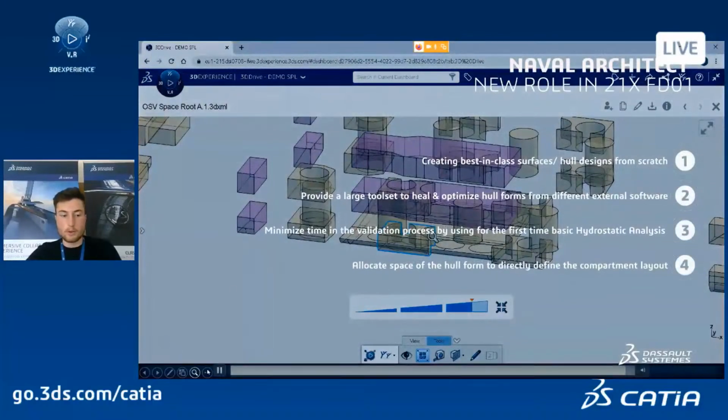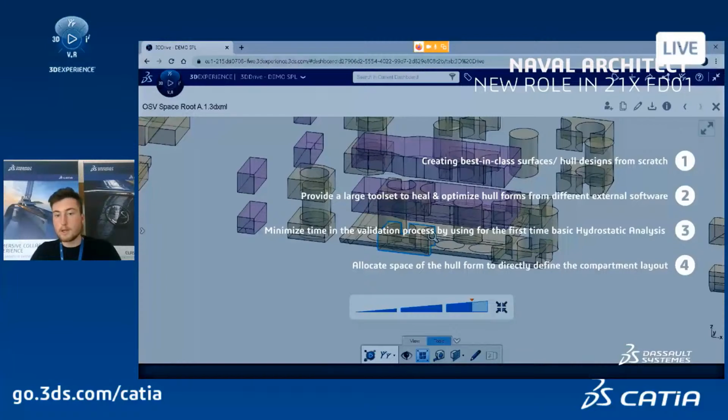So, just to sum up, we have seen in the first part that we have created best-in-class surfaces from scratch. Then we've seen that the Naval Architect role provides a large toolset to heal and optimize the hull form from different external software. We've seen that the role minimizes the time in the validation process by using the first-time basic hydrostatic analysis, and we can allocate space of the hull form to directly define the compartment layout.